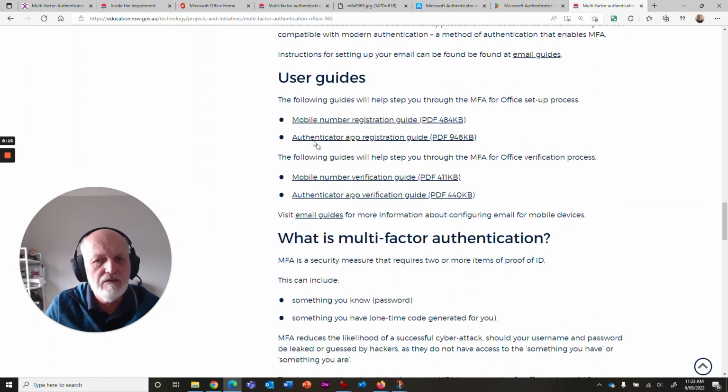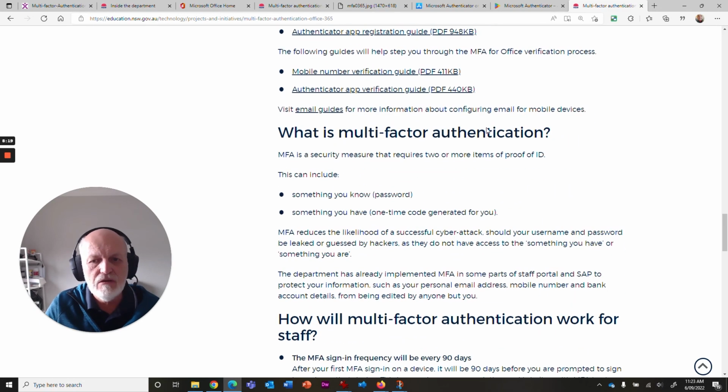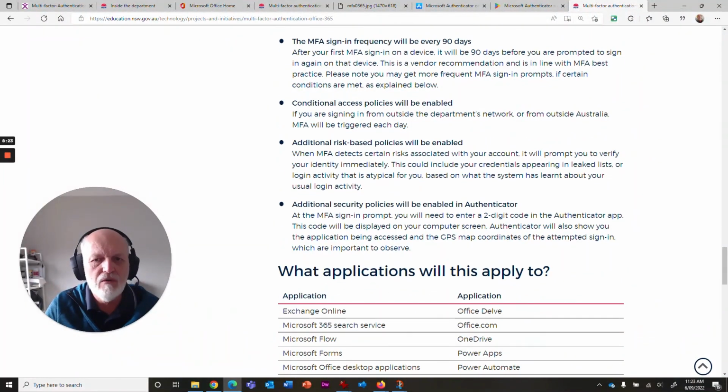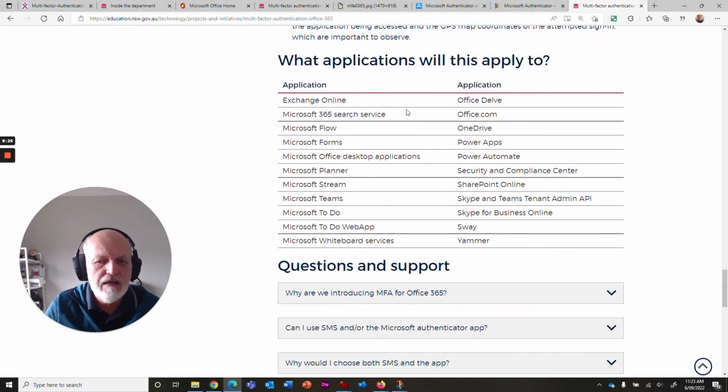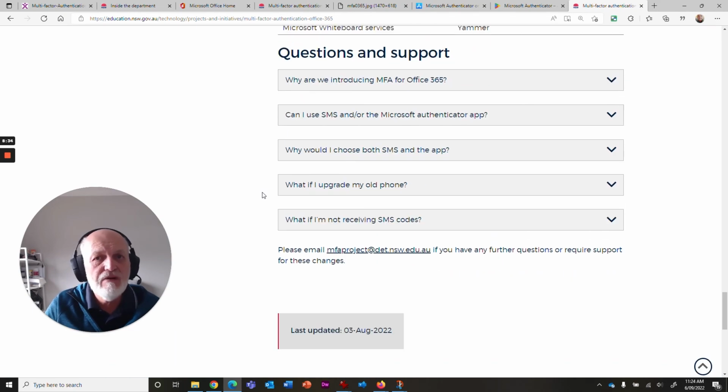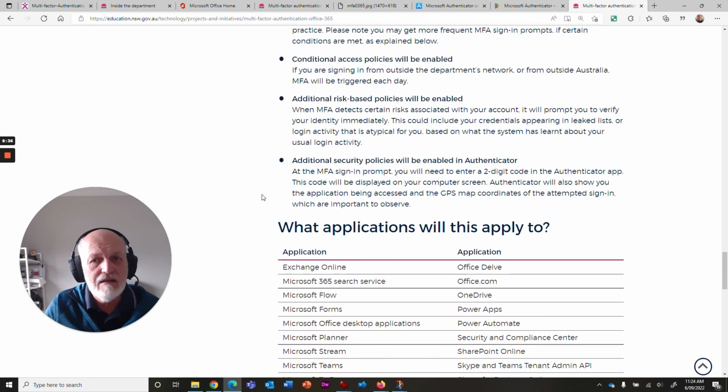User guides, so if you need detailed user guides on how to set up things, how to set up Authenticator, that's all in there. It's just some information on what is multi-factor authentication, how will it work for staff, what it applies to, and then frequently asked questions. And this will be added to as more and more people get onto the system. So I strongly recommend you have a look at this particular website.